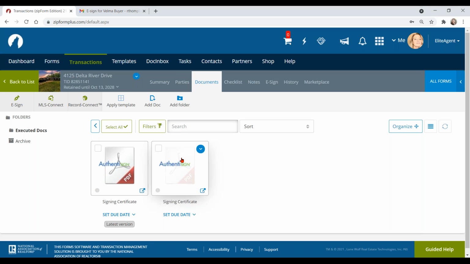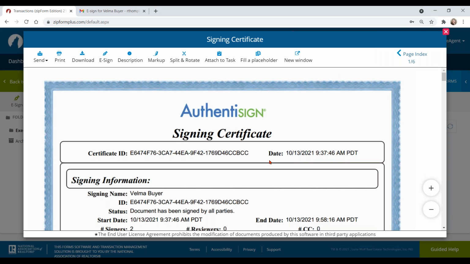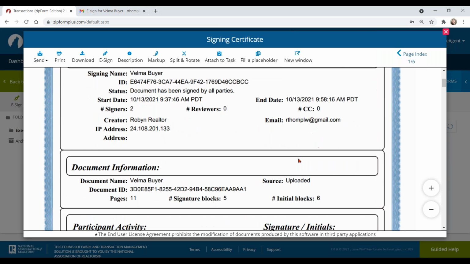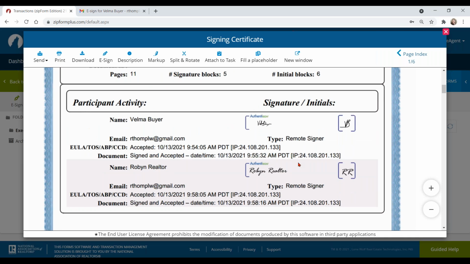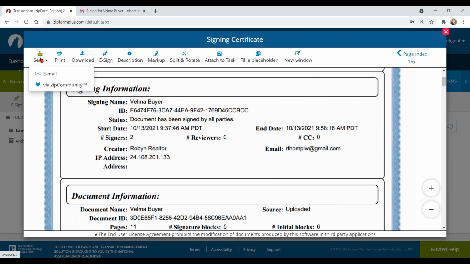So this is a really nice thing to give your clients, but it also shows complete details of every step of the signing, right down to the IP address. So the exact time stamp, date stamp, IP address, etc. You can send this out by email or via Zip Community. You could even print it, download it, etc.